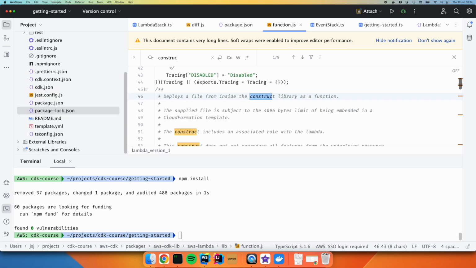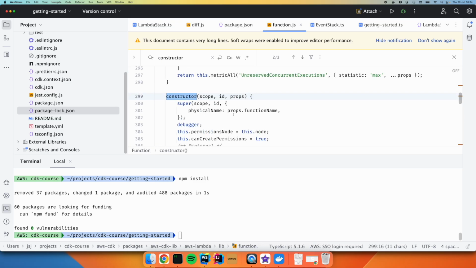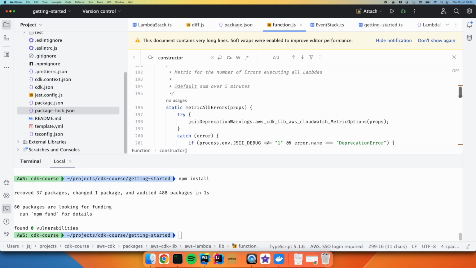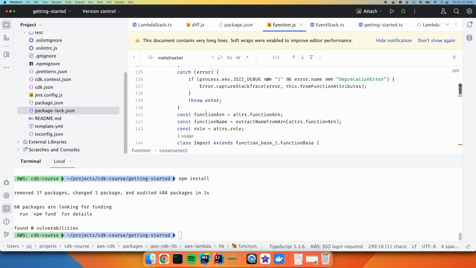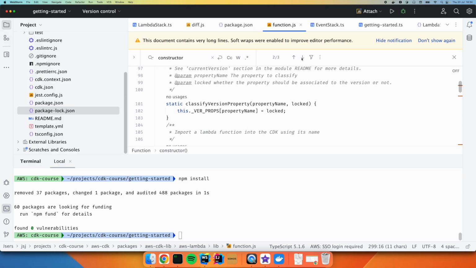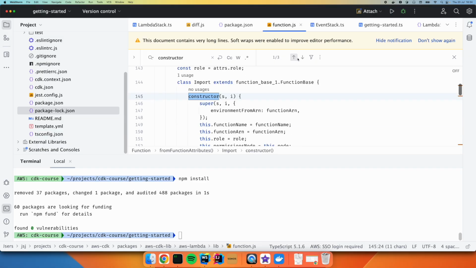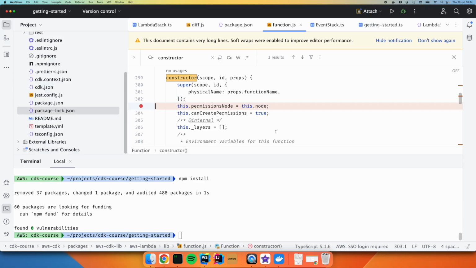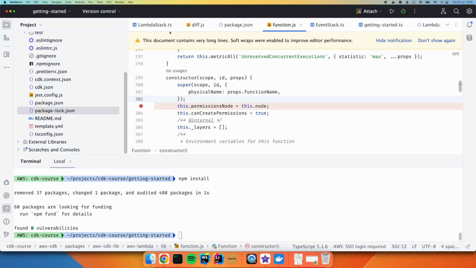So we can find the constructor here of the main function class, which I think is this one. Yes, it is, great. And so let's just, whoops, there's one from my testing. Let's stick a breakpoint in here. Okay, so we've got the construct going.